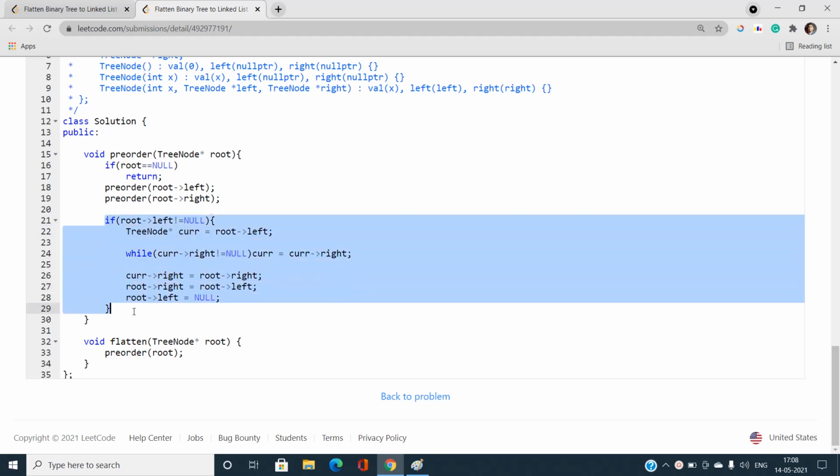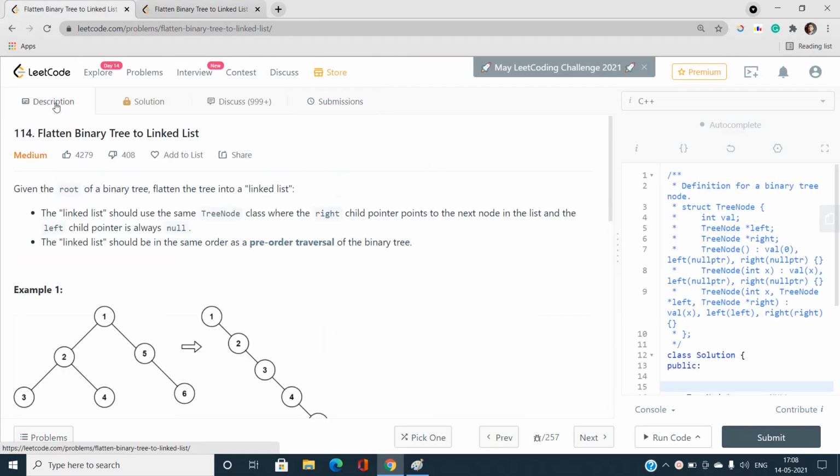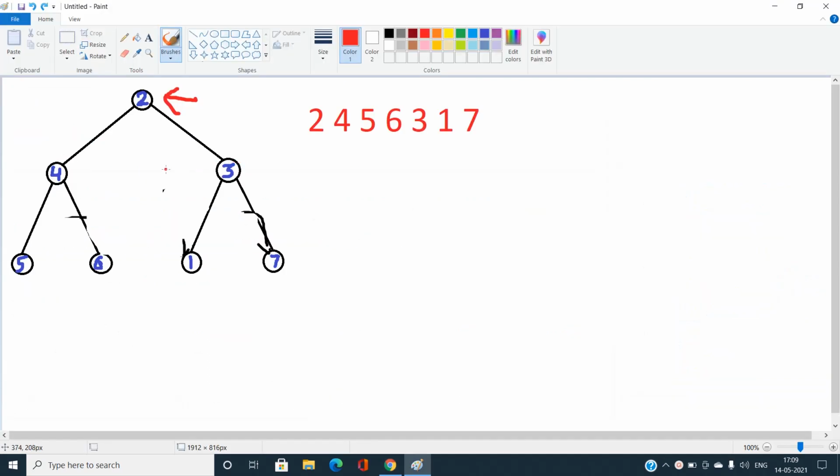Okay, I'm going to talk about another method. This can be a good one. For this one, you just need to take care of the pre-order terms. It is root, then left, and then right. I need to bring the pointers in this order: root, left, right.